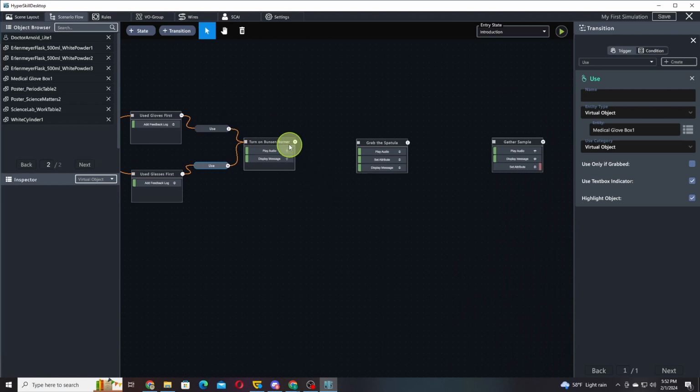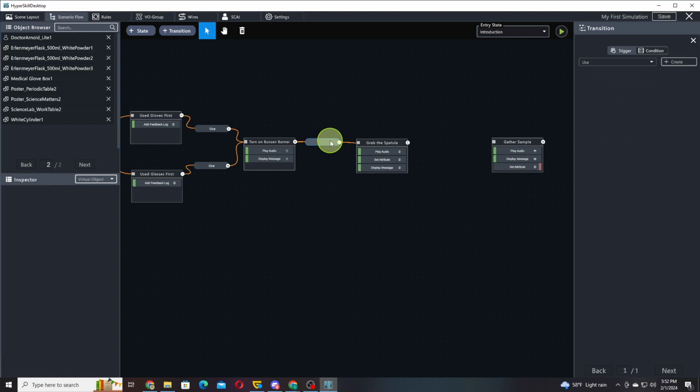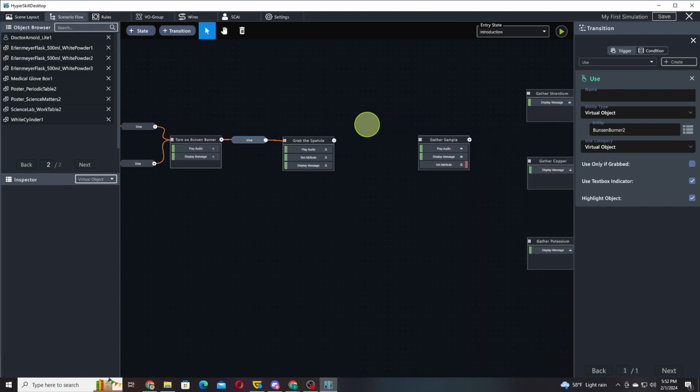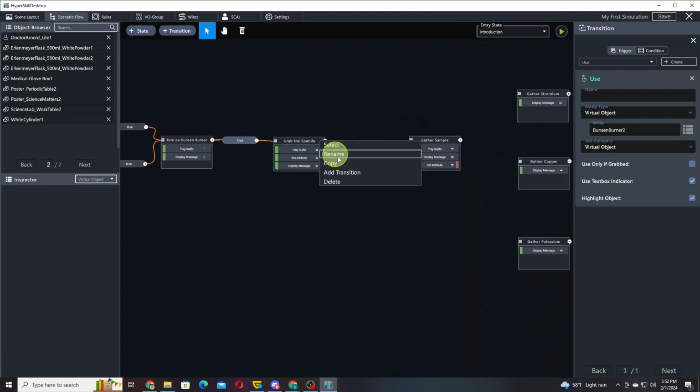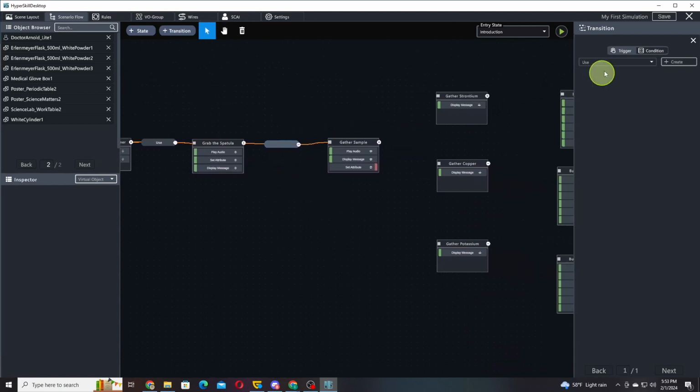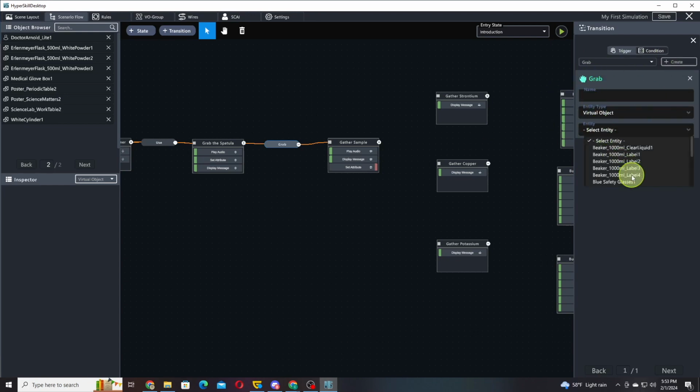Okay. Next, we're going to connect the turning on Bunsen burner with grabbing the spatula. We're going to make this a use action of the Bunsen burner. All right. Now we're going to add this transition here, but rather than use, we're going to use grab. So the grab one is when the object is grabbed by the user, they will then be able to move forward. In this case, we're going to use chemistry spatula.